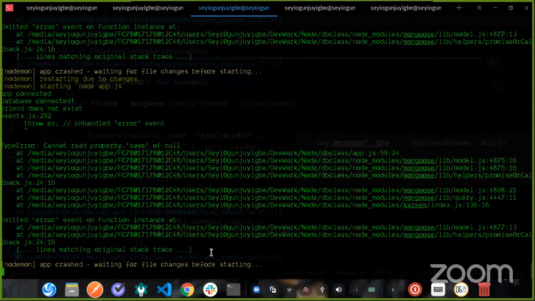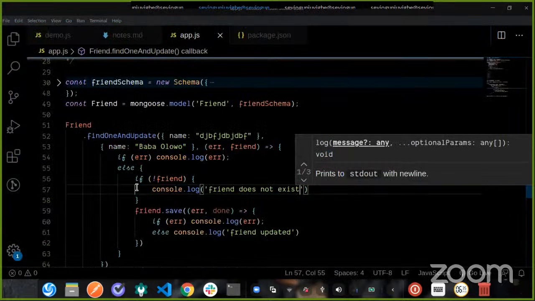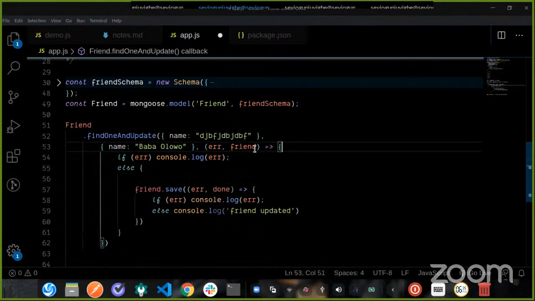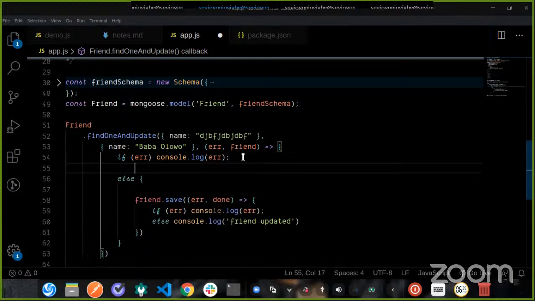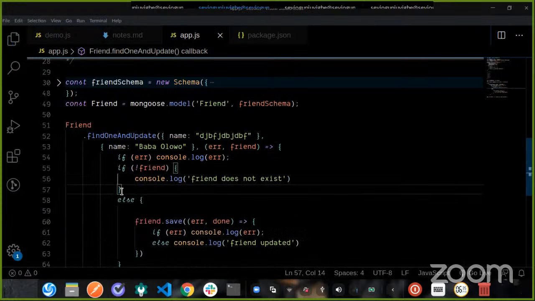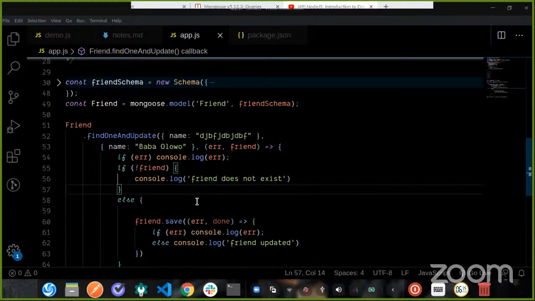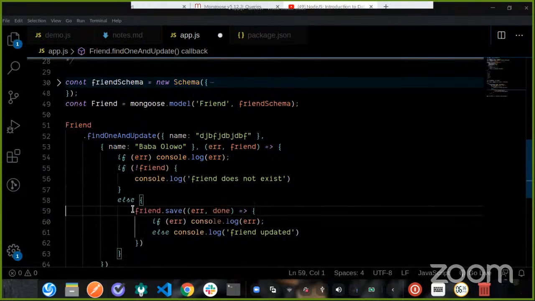Oh, it says cannot read. Yeah, cannot read the property of null. Sorry, I should do that here. If error, and if no friend. Okay, so it says friend does not exist. So you should also handle all of those edge cases. If the data you're looking for does not exist, what should you do? Otherwise, this will throw an error and can crash your server.